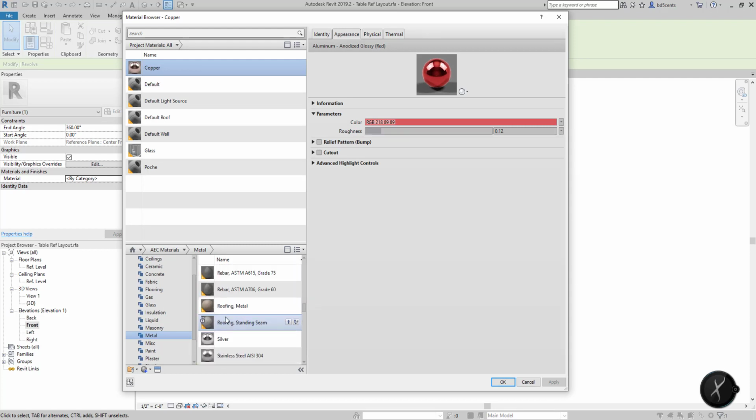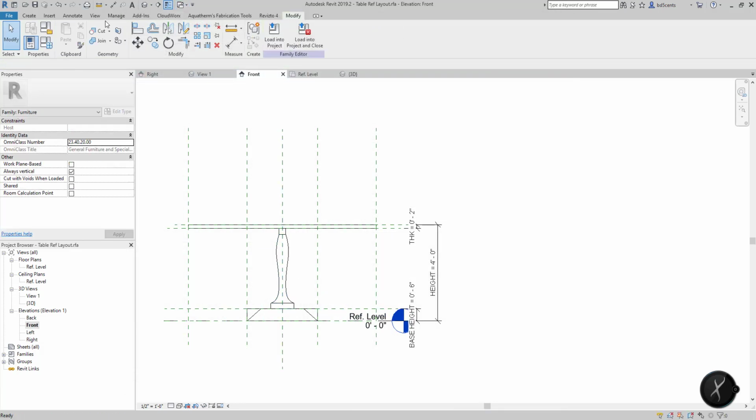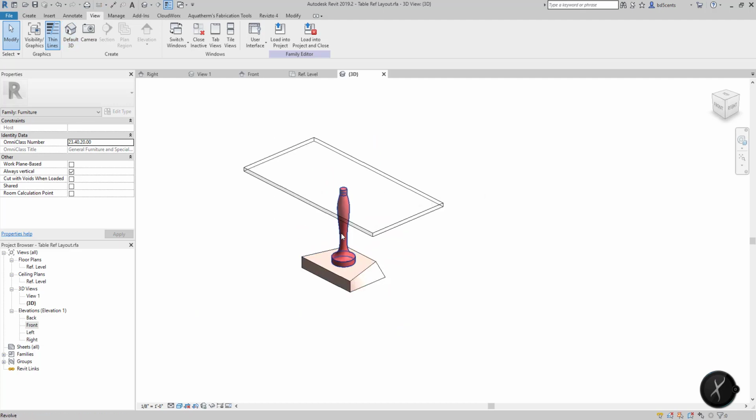To me, it looks like that's going to be functional. So just quickly scrolling through, it's going to be this aluminum anodized red. So I'm going to load that in. I'm going to use the rendering appearance, apply, OK. And that's going to overwrite the value so that when I'm looking at this in 3D, the copper base is there, the red base is there, and now our shading is set to use that rendering appearance.